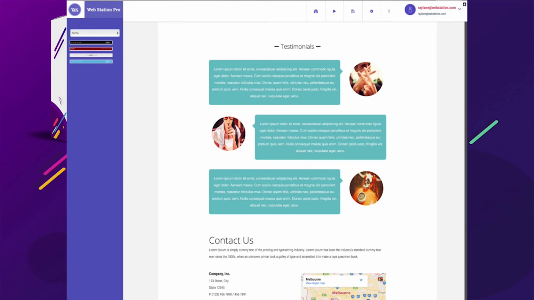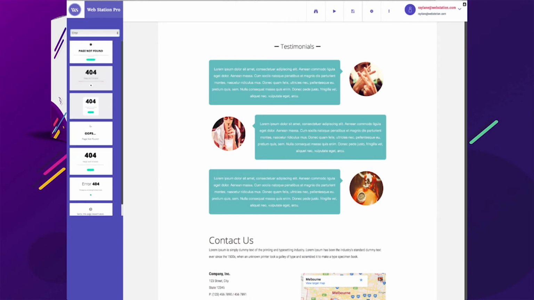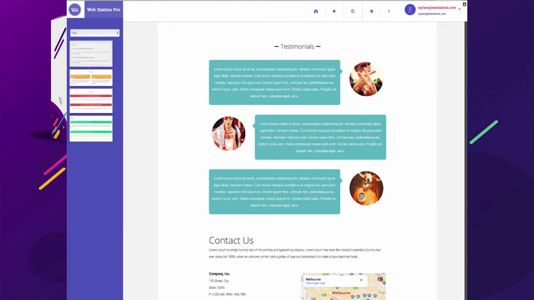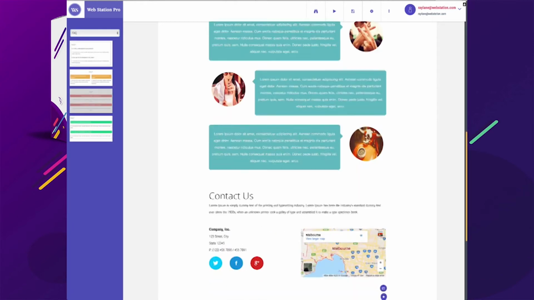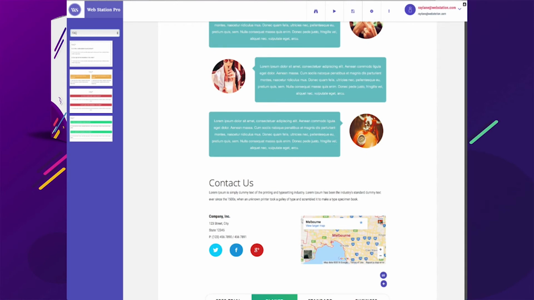And as you can see, we've got things like an image area. We've also got, let's see, if you're making a 404 page, you can do that right from in here. So you can create that. If you've got FAQs, you can come in and add FAQs. So just all sorts of cool things.